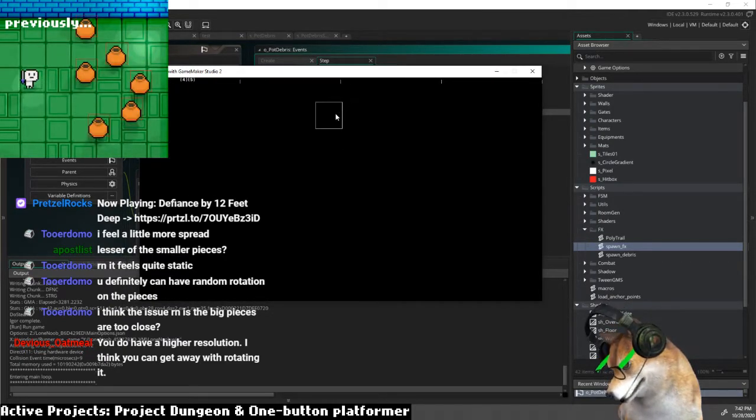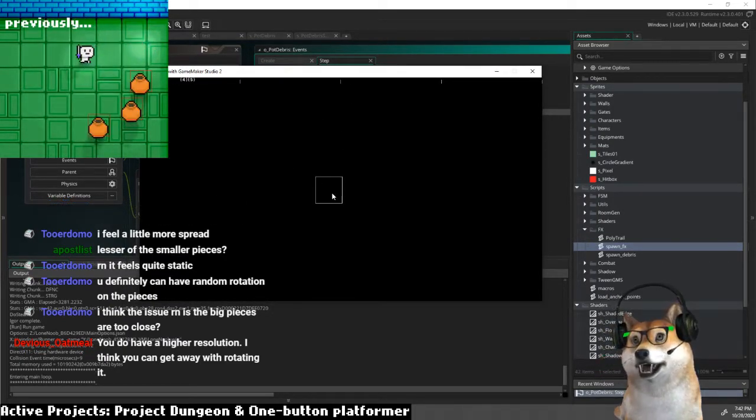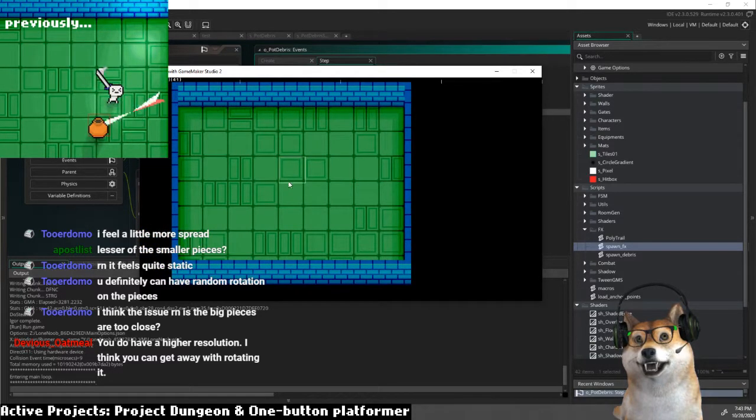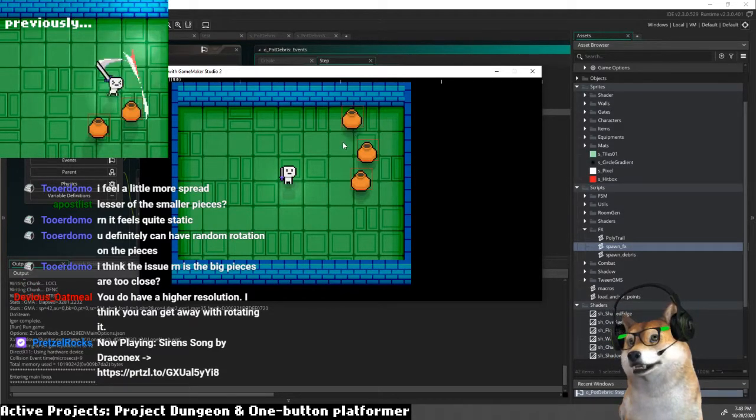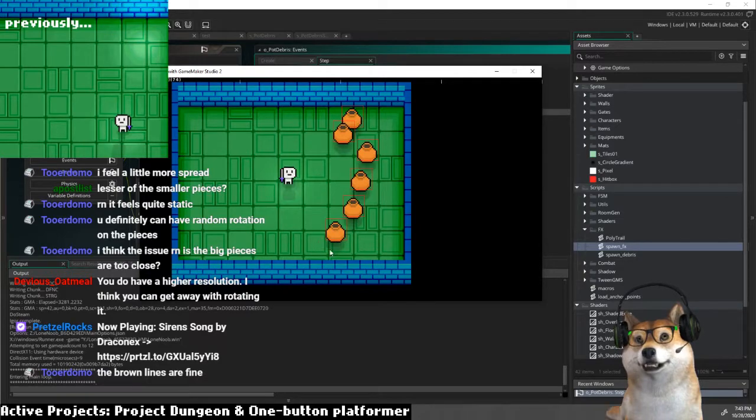You do have a higher resolution. Oh yeah, that is true. We can do sub-pixel movement, right? That is true. So the actual resolution is determined by the viewport, right? Okay, let me.